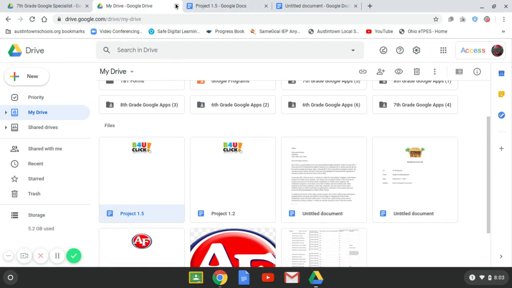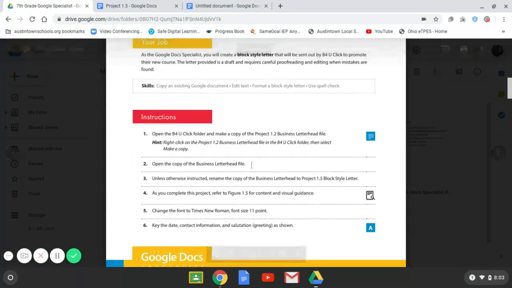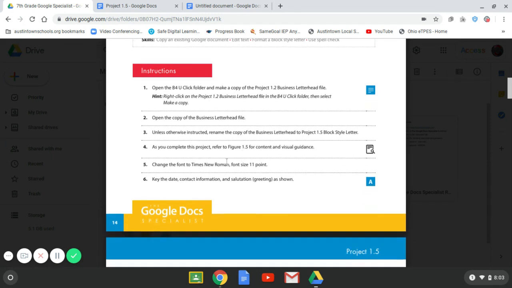All right, I can close that. Project 1.5 says you're going to type in this information. You're going to type it with Times New Roman font, and you're going to make it size 11. Now, what they want you to do is key the date, contact information, which is the salutation, the greeting, as shown.